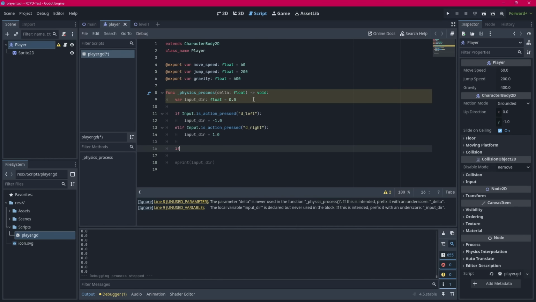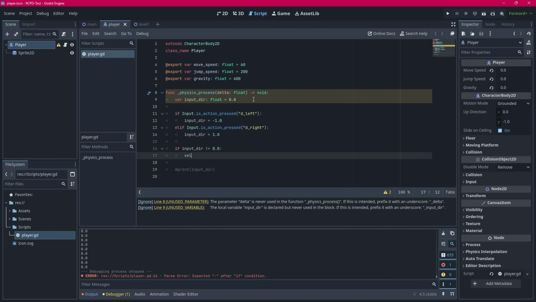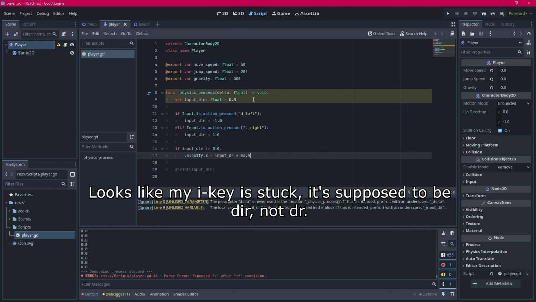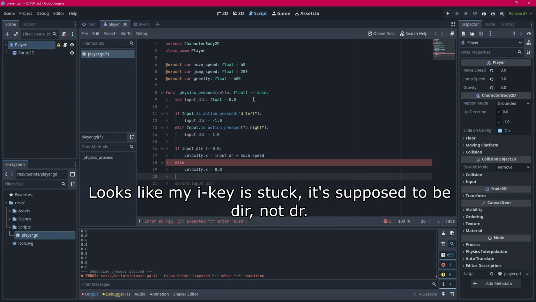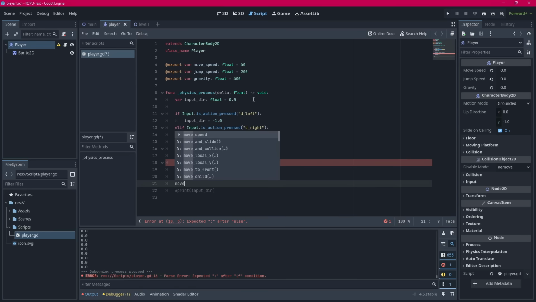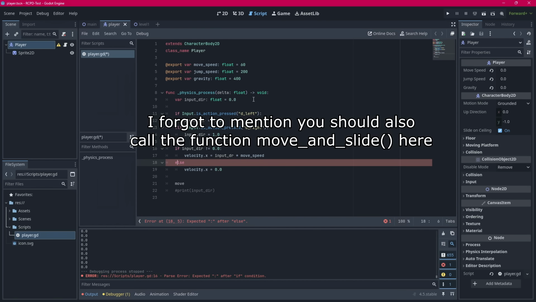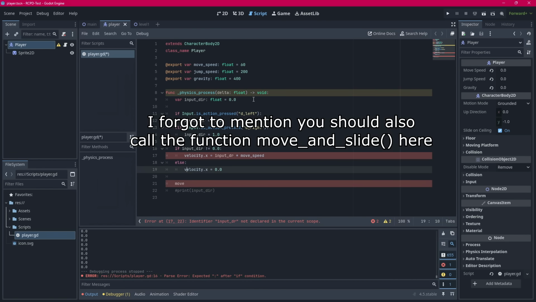Now we turn this whole thing into movement. So, if input direction is not 0.0, and the little exclamation mark here means that it's not, then velocity.x equals input direction times move speed. Move speed is a variable we created up there at the top of the screen, and that's 60. So if the direction isn't 0, the speed of Pim moving around is going to be the direction, either -1 or 1, times the movement speed.